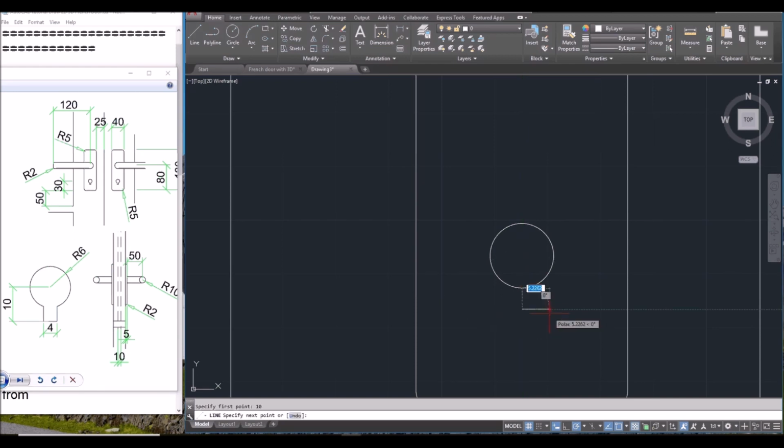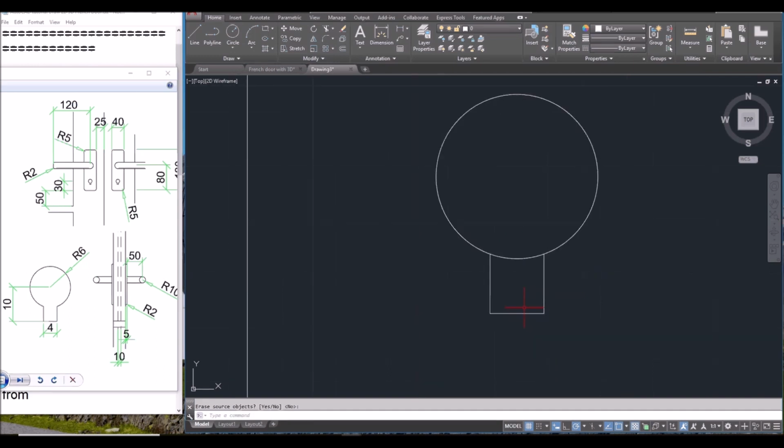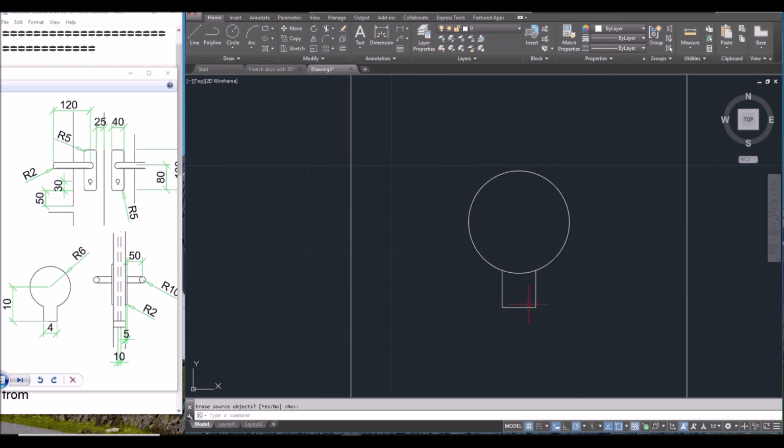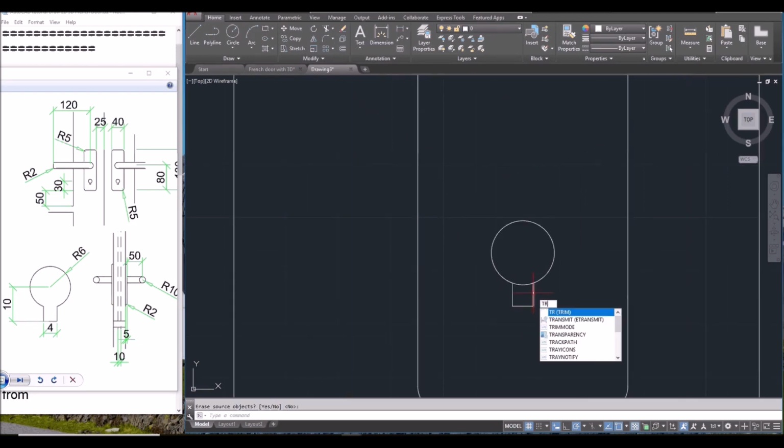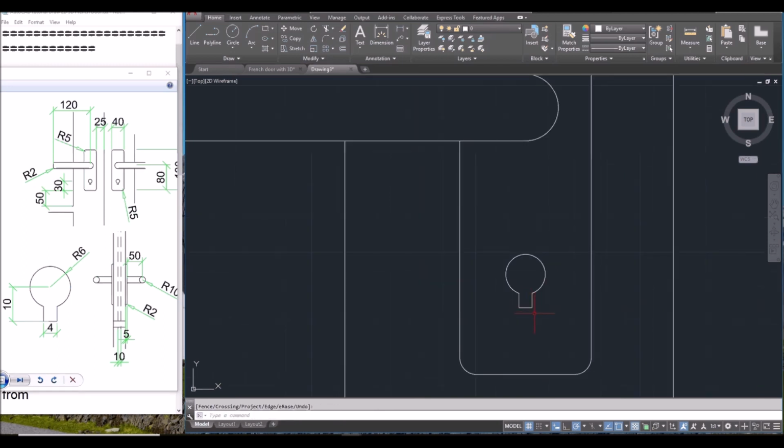This point will be the middle point. I will move to the right and type 2, spacebar, and move it up and click and touch it. Okay, and I will type MI for mirror, select both, spacebar, click it and move it up. Okay, and spacebar to finish. Okay, and then I will type TR for trim, space bar twice, and then click. Okay, so it is done.